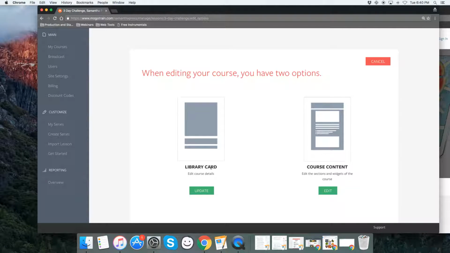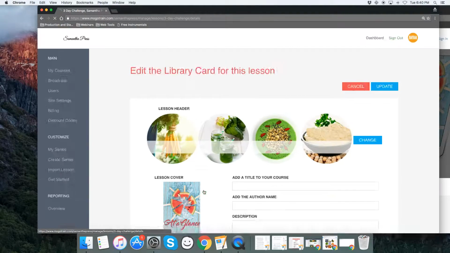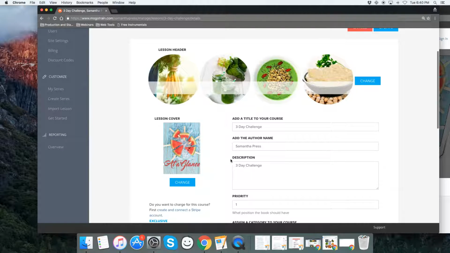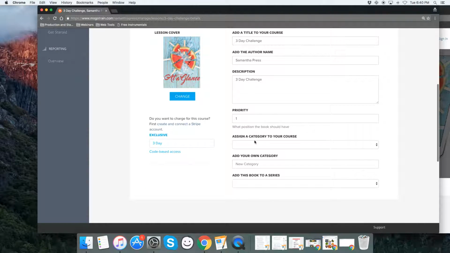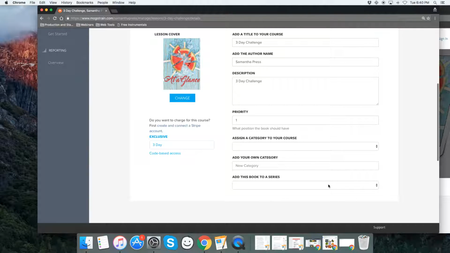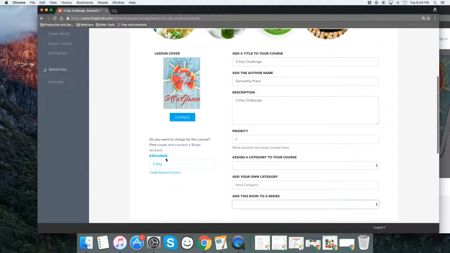So this is the library cards. This is like the cover image and the details. So I can go ahead and click on update here. And then I can update the title, the description. I can also assign that to a series if I had one, right? And this is where I entered in the code 3-day.